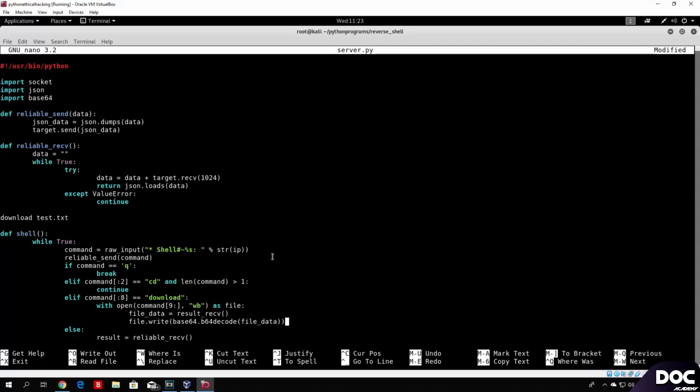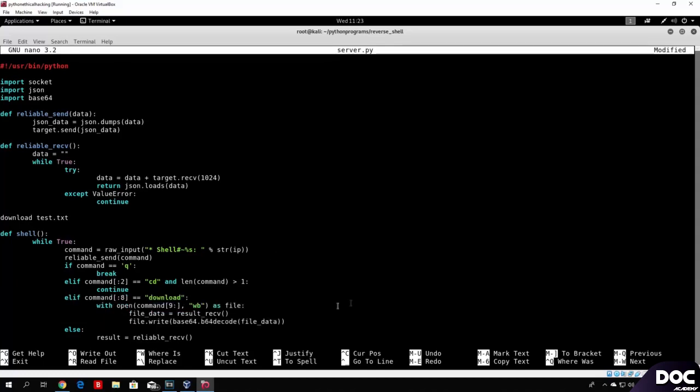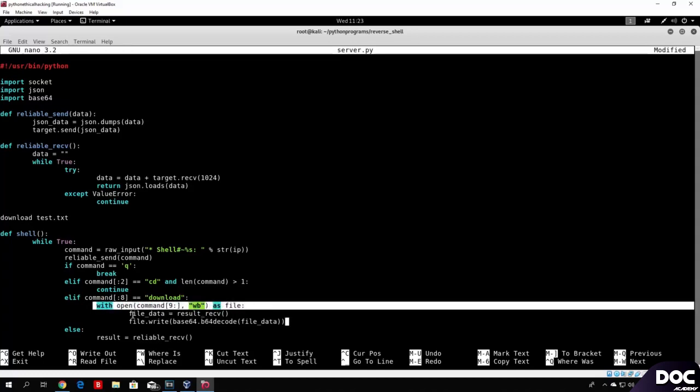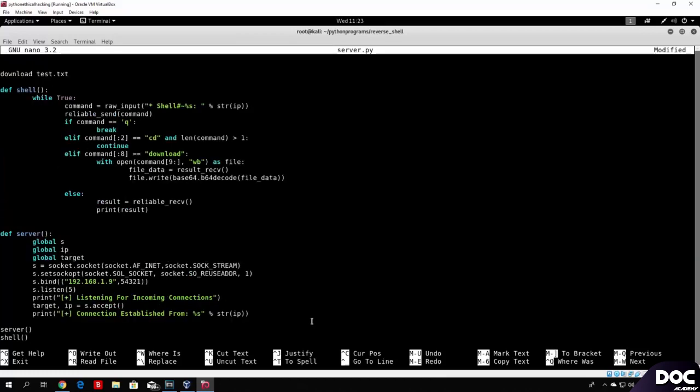So this is basically everything we need to specify for the actual download function right here. As we can see, we open the file to write bytes, we receive the data in this variable file_data, and we wrote the decoded file data, which we will encode later on in the actual reverse shell. So that will be actually about it for the download function.